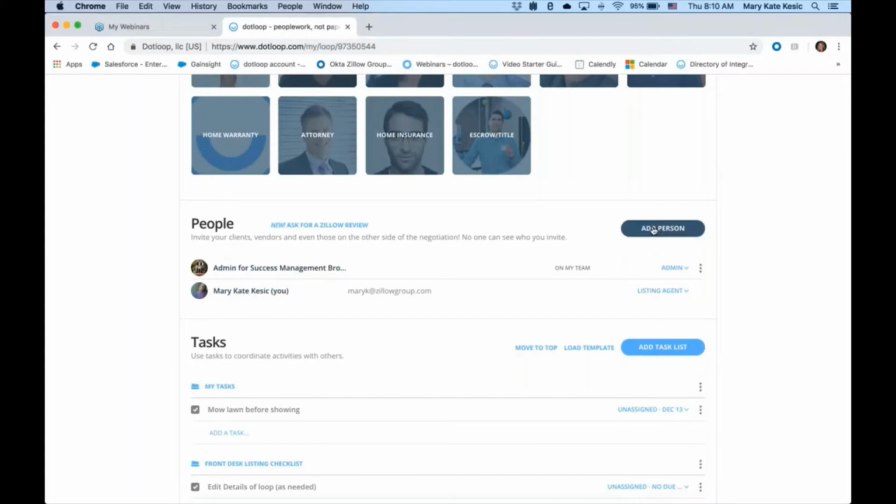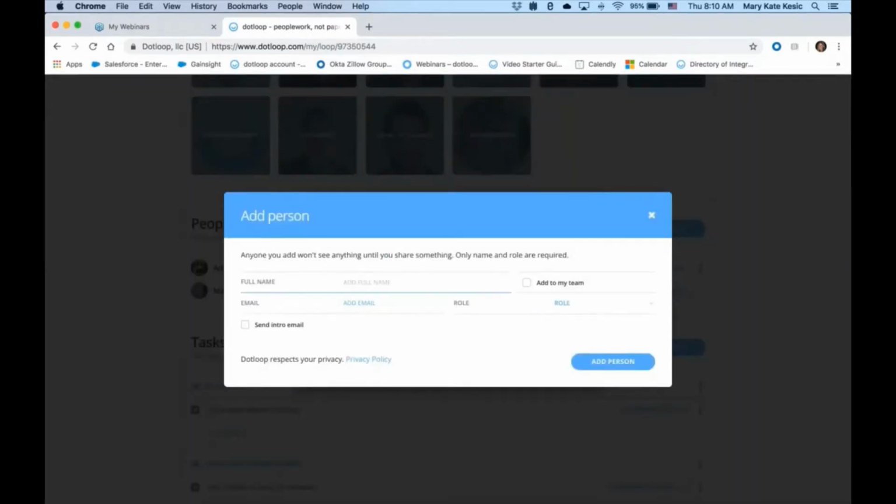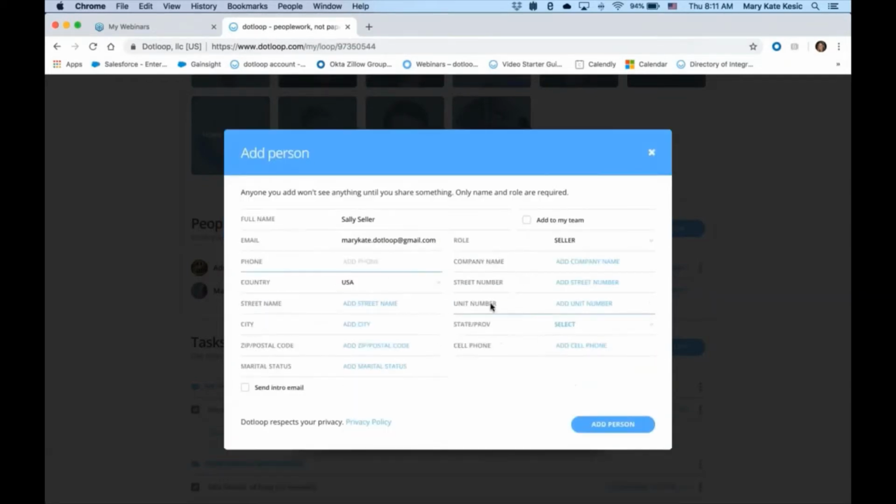So I'm going to click this Add Person button in the top right. And I'm going to go ahead and add in my seller here. It's going to ask me for their full name, a valid email address, as well as their role. So once I've got all of that information in here, of course, selecting their role to be seller, I do have the option to add some more information if I know it at this time. Everything I add in here is going to translate into auto-filling into my documents wherever applicable. So phone number, contact information, address, all of that. And once I've added everything I need, I'm just going to select Add Person.